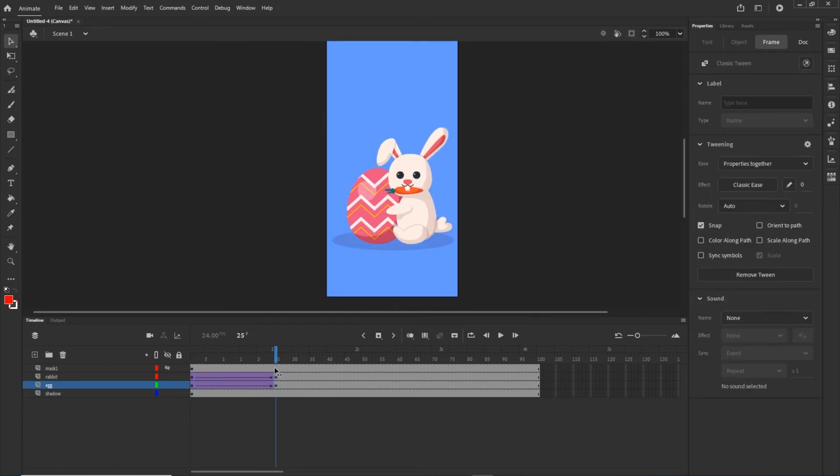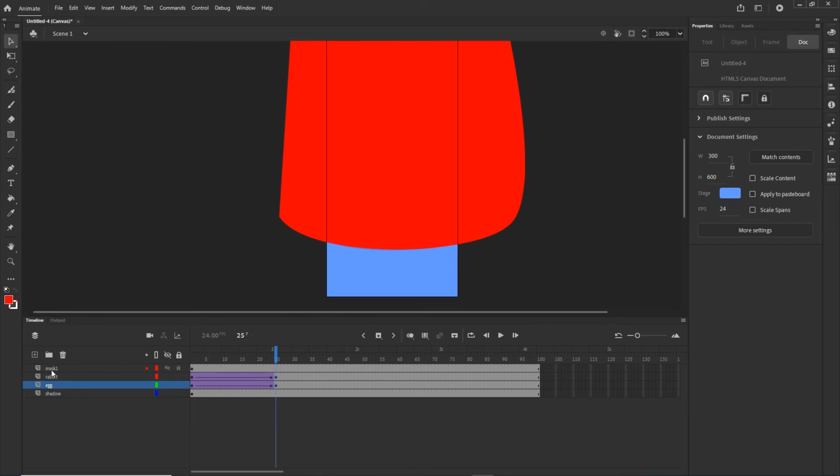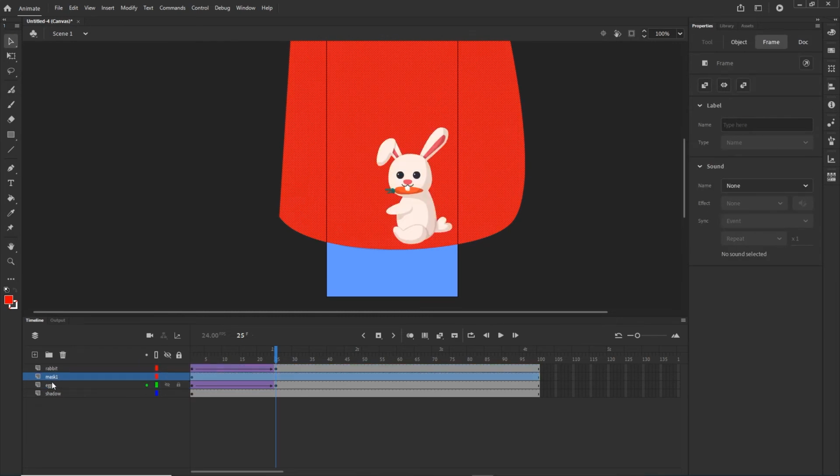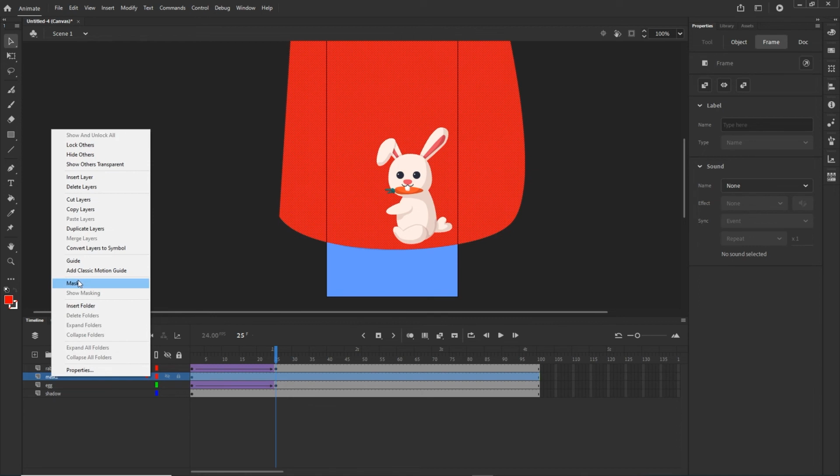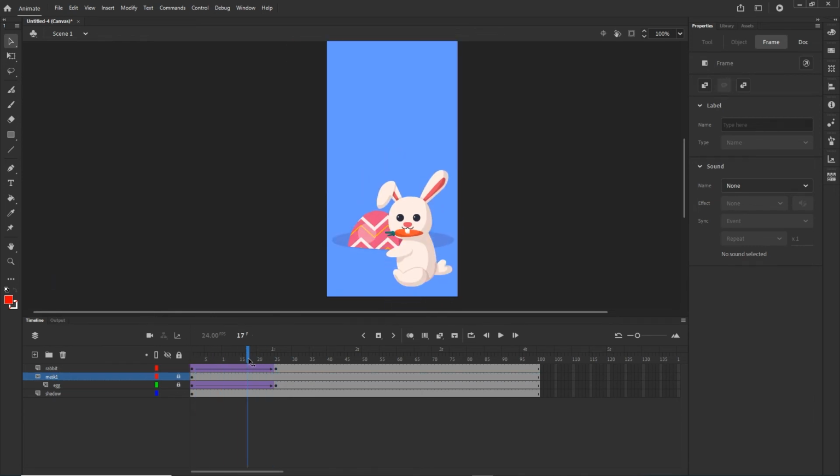And now what I'm going to do is I'm going to show this mask, and I'm going to position this mask 1 over this egg, and I'm going to right click and I'm going to choose mask, and right now we are going to have something like this.